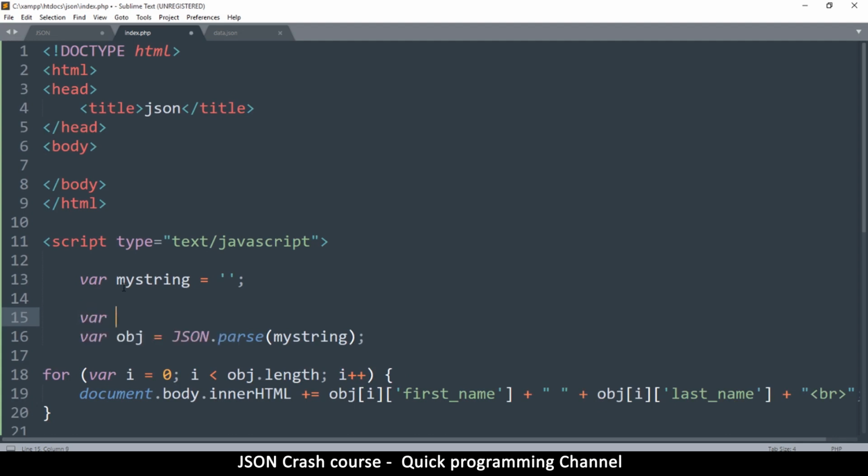So you can say var, we're going to call our AJAX call. Let's just call it AJAX. Now AJAX is something else. It's not part of JSON. So don't mind this. This AJAX is just asynchronous JavaScript and XML, something like that. So that's the technology we're using here. But I can call this thing anything.